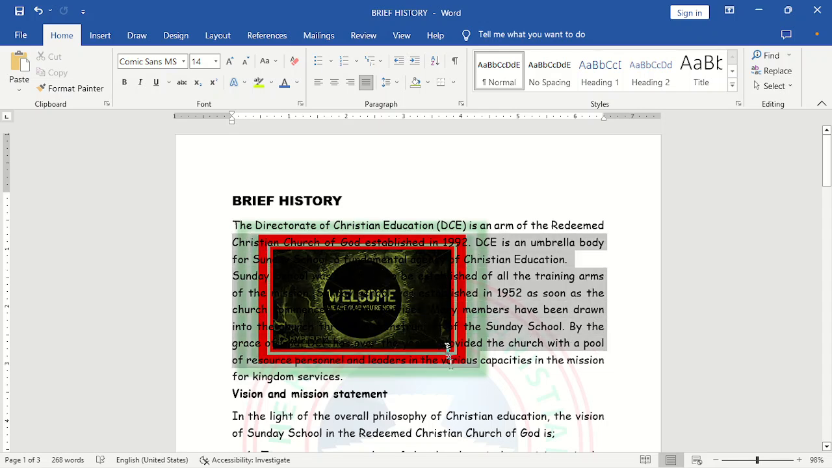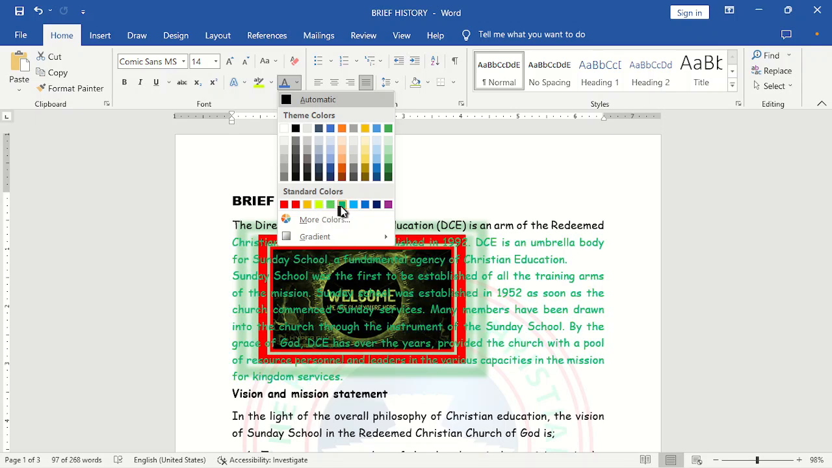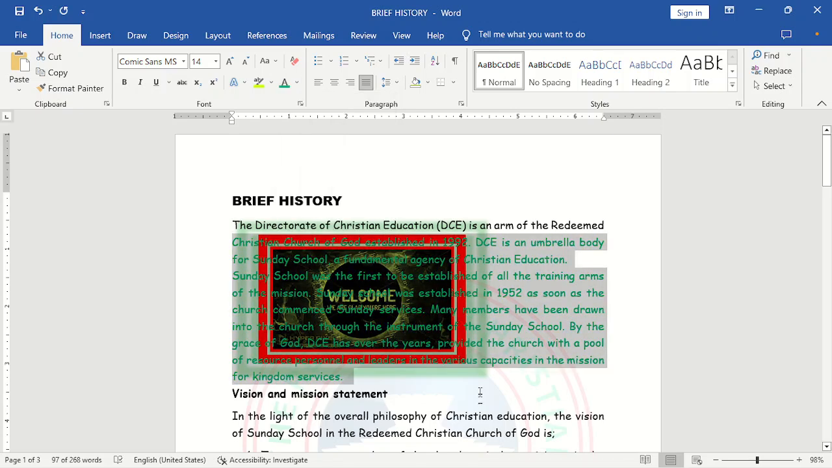However, let me change the color of the write-up so you can see them clearly. Let me use, let's say, yellow, or should I say green. Let me use green now. So you can see the write-ups. They are just floating on the picture.